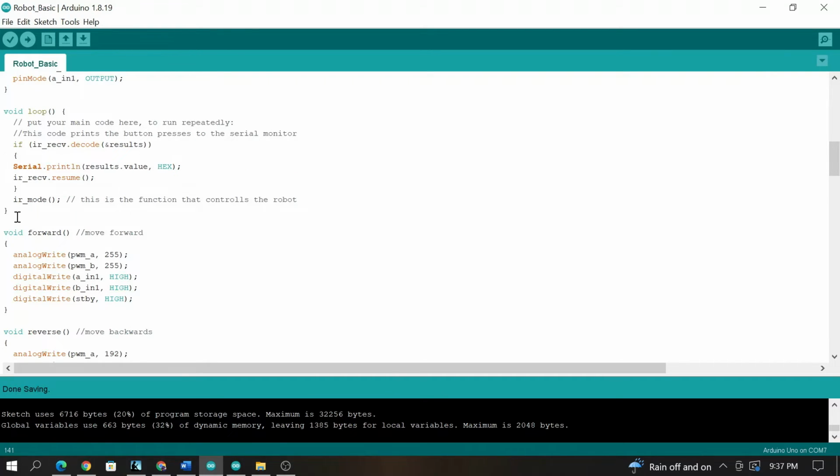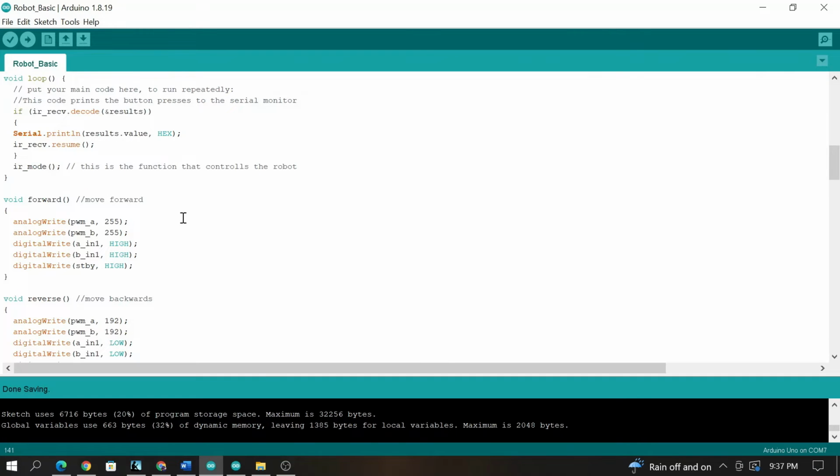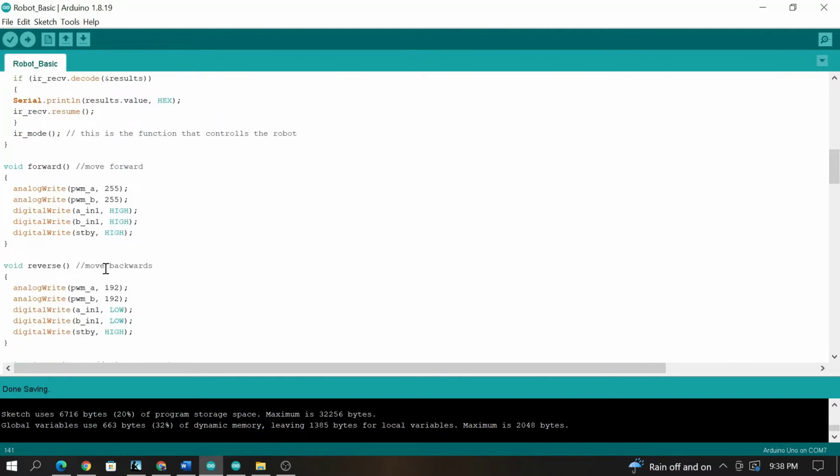Out of the loop and on the bottom are our function prototypes here. Basically, I have your typical forward, reverse, left, right, and all that. So how we do this is we analog write to the pulse width modulation pins, set them to a value. Right now I have both at 255 for moving forward. We set the digital write for the A and B pins to high, which means they are both going to be moving forward, and the standby is high, which means the motors are going to run.